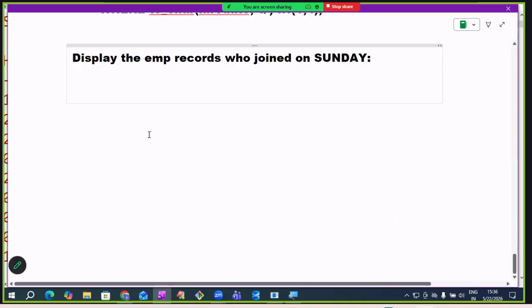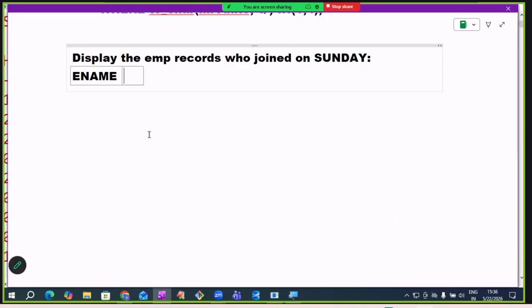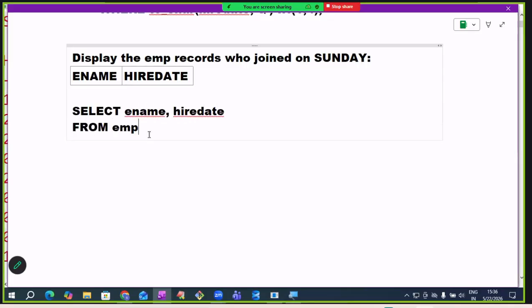Okay, first I'm using D format. Now I want to get 2 columns, for those who joined on Sunday. So write like this: select ename comma hire date from EMP where, I want to use D format. How to extract the weekday number? What we have to write? to_char of hire date comma D. Who joined on Sunday we want. Sunday means 1, so we have to compare with 1.